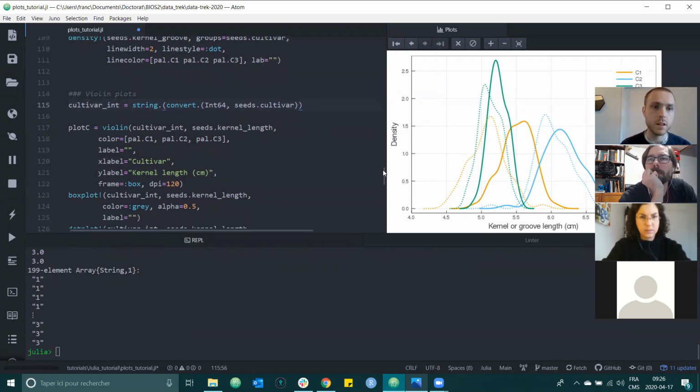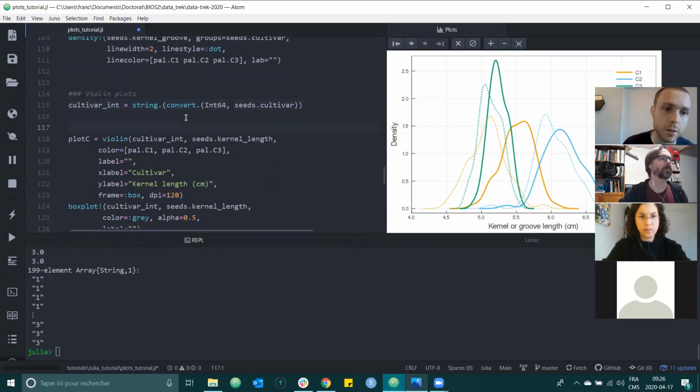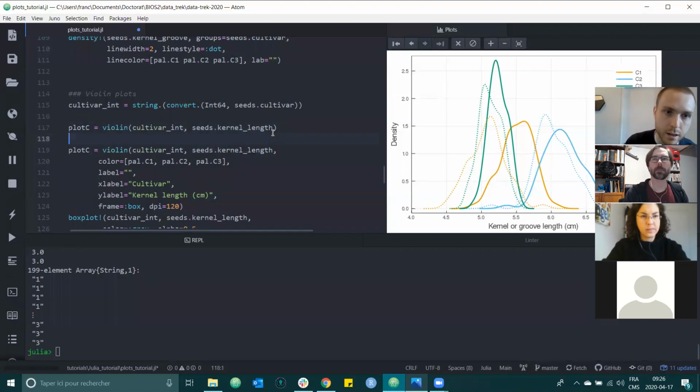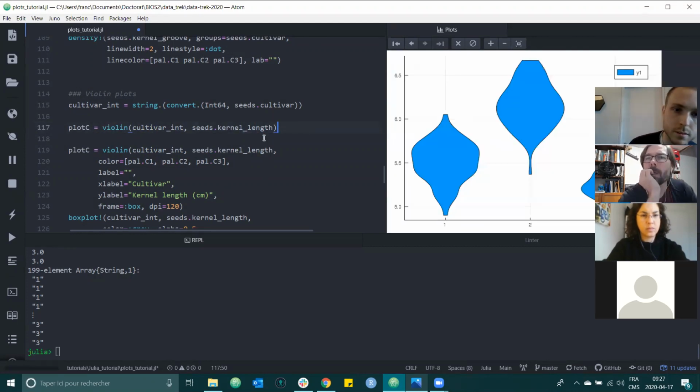Okay. So when you want to do a variant plot, again, the basic is very easy. Just the function variant with the group cultivar integer, and here the thing we want to plot. So the kernel length in this case. So this is the basic variant plot.